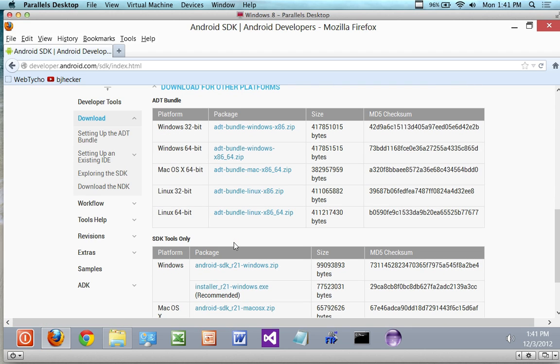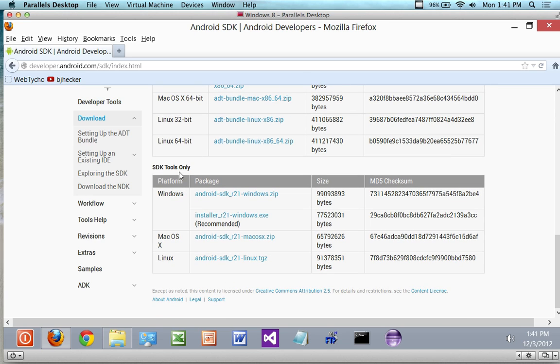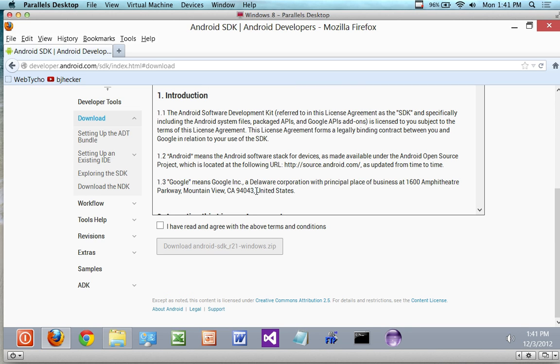If you go down here, we don't want the ADT plugin, we don't need that. SDK Tools only. So for Windows, this is the file here that we want. Go ahead and click on this file, or we can do the installer. I'm just going to click on it because what we're going to do is download this zipped directory and unzip it and put it into the program files subdirectory along with everything else. And then we're going to tell Eclipse to link to it.